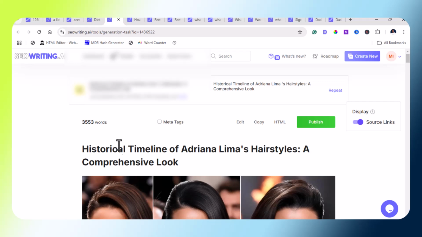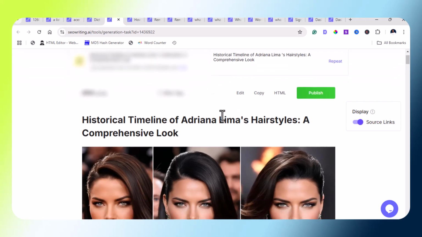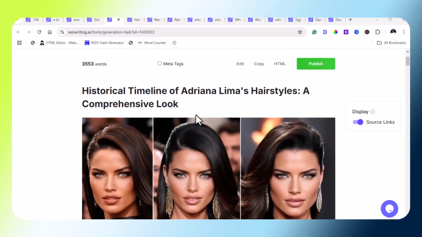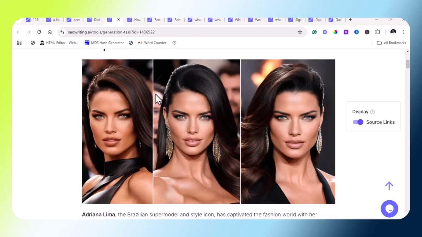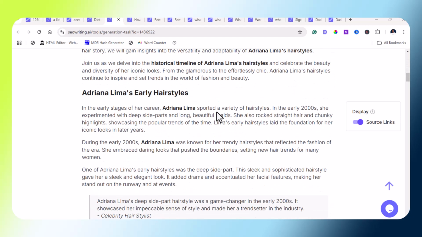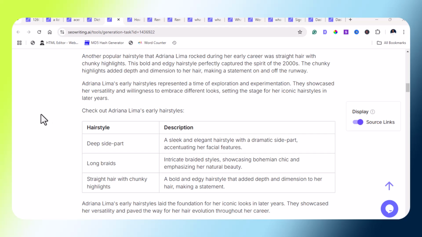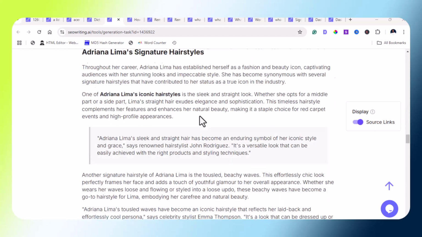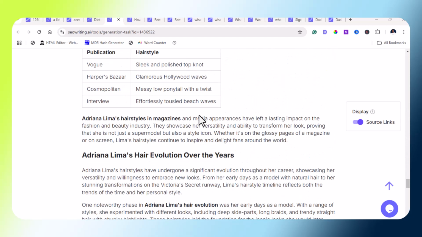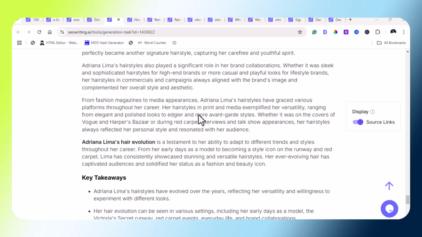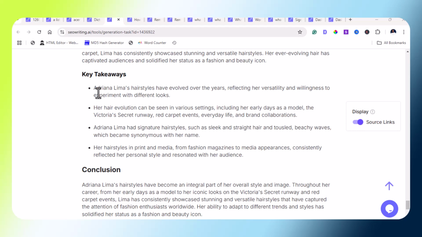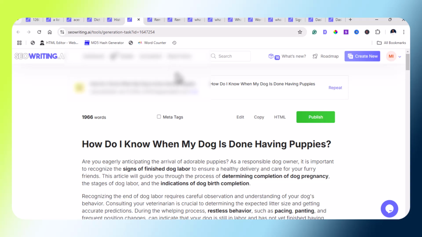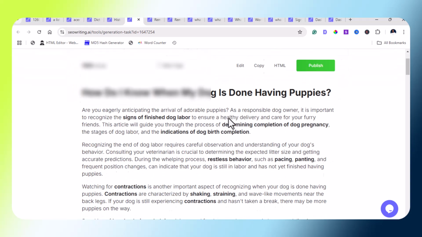All right, this is a historical timeline of Adriana Lima's hairstyle, and these are the images that it's generated. It's able to go to the internet and create something that is quite unique. You can use it for celebrity kind of content. These are the images generated. It has the option for key takeaways, which you can disable or enable. How do I know when my dog is done having puppies?